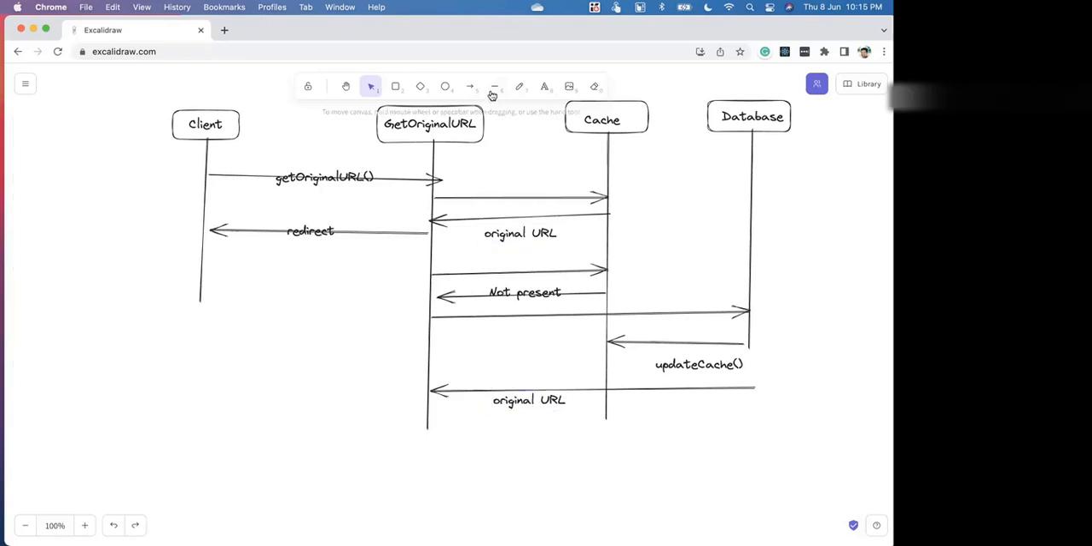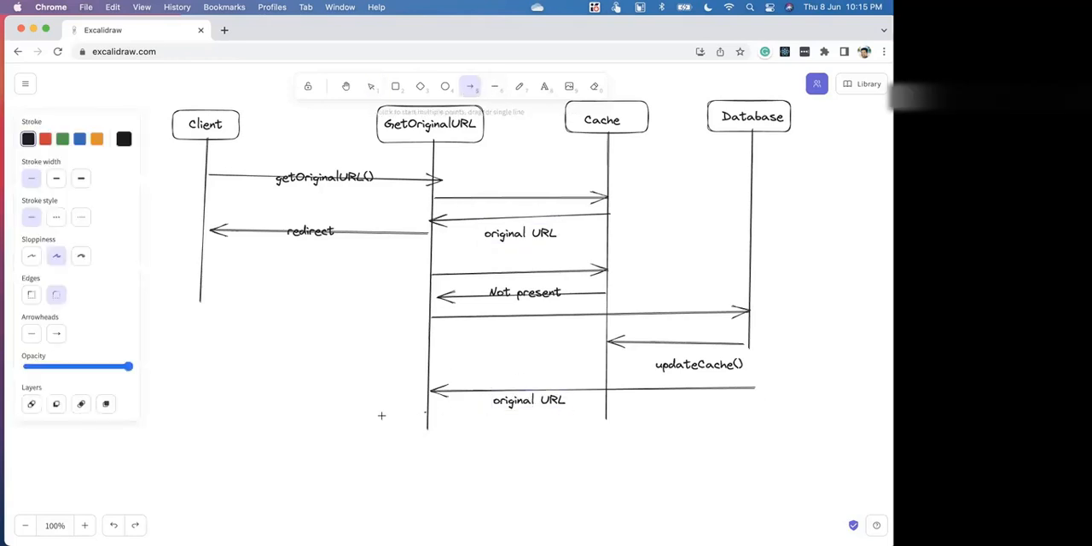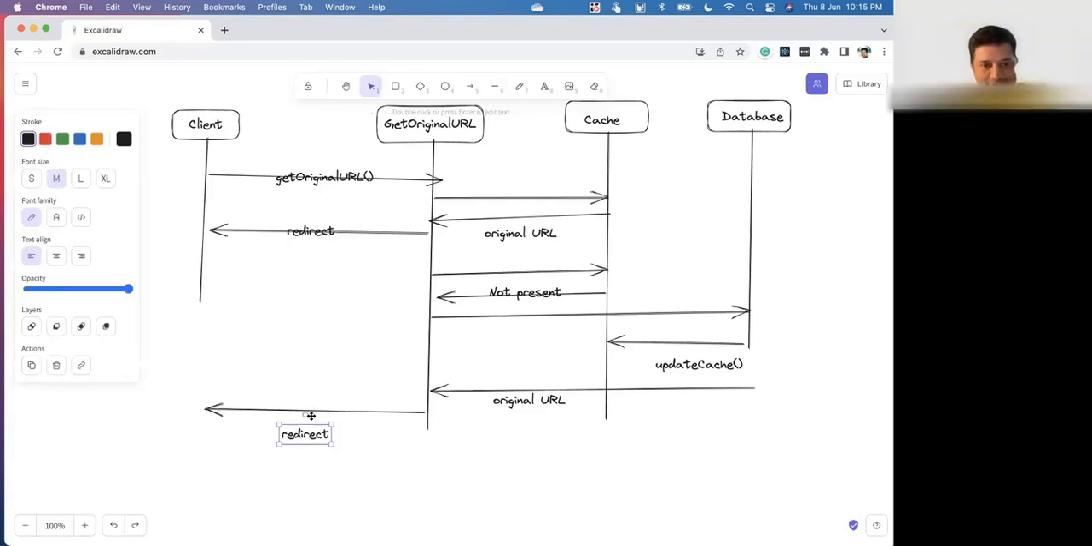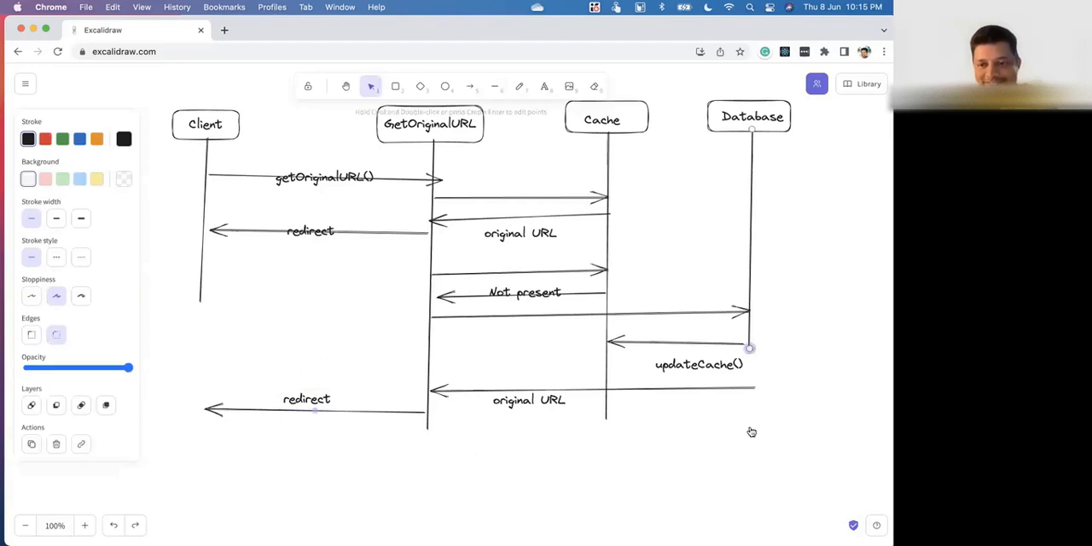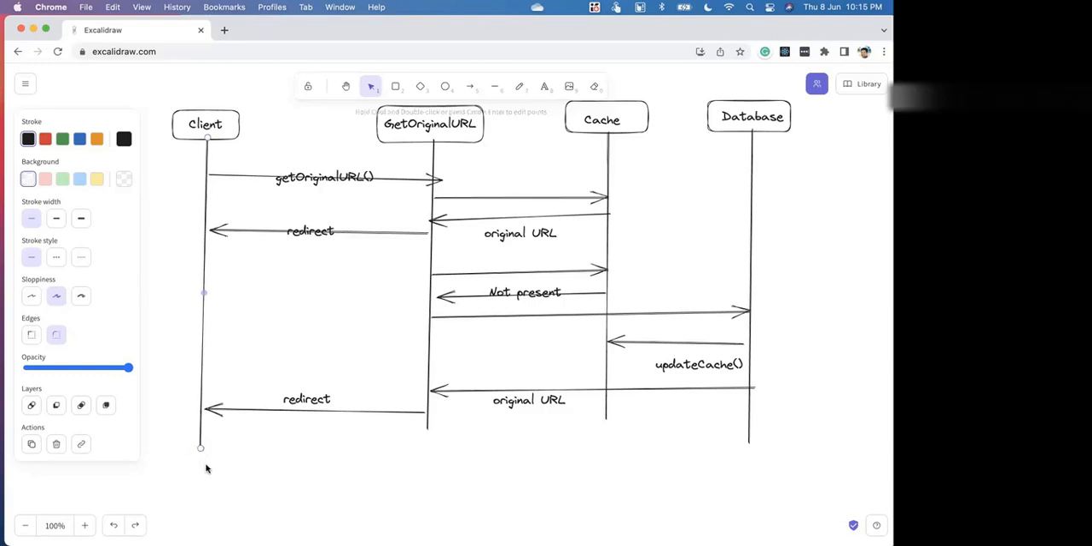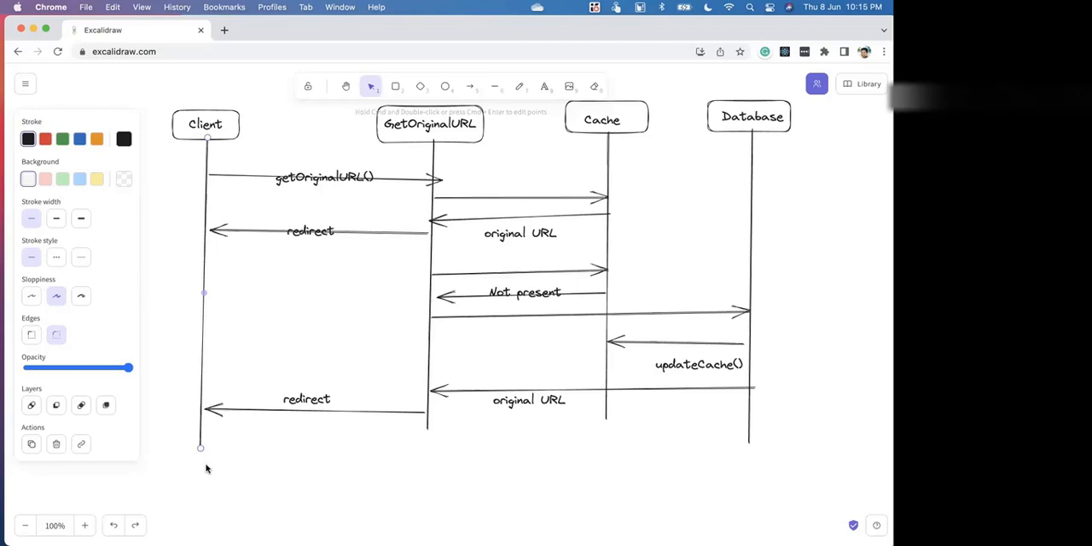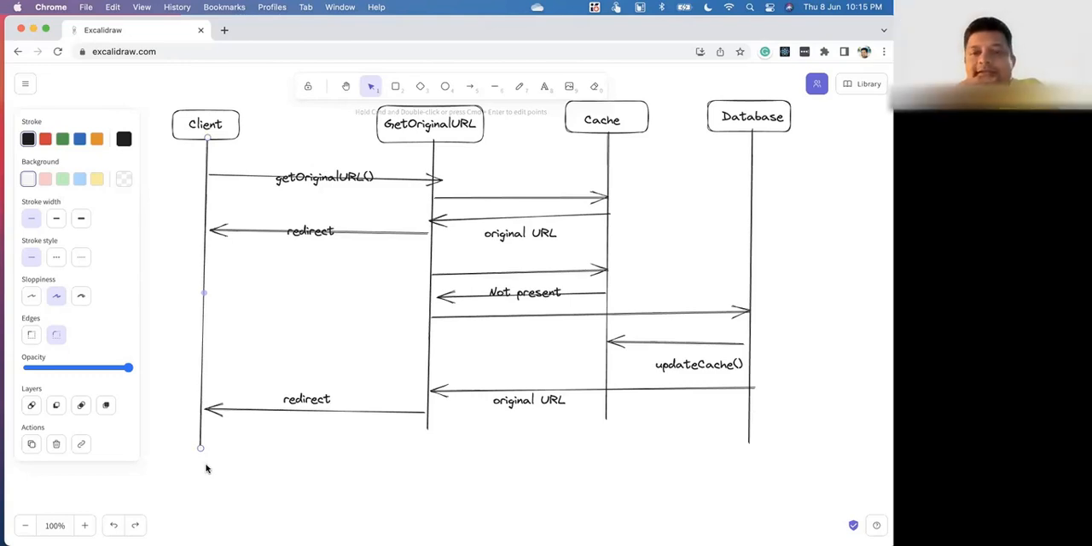Sir, we'll update the cache in case the original URL exists. Yes, absolutely. The third case could be that it is not present in the database itself. What to do? Someone just typed in some random number. You raise an exception, saying not present, invalid URL, right? You have to give the error message invalid URL.